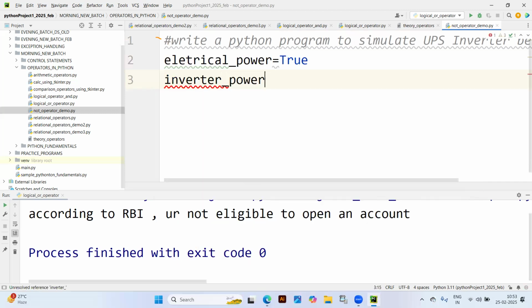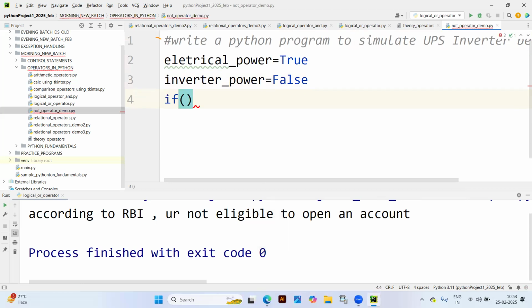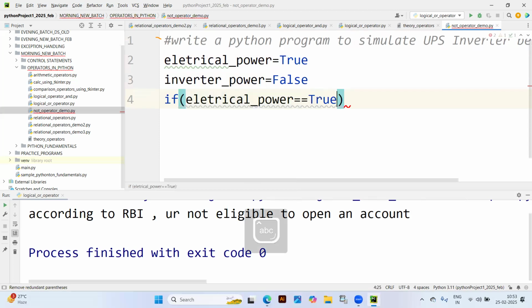Inverter power is equal to false. Are you clear? Now if electrical power is equal to true, then obviously what do you do? You would like to know the status of the inverter power.